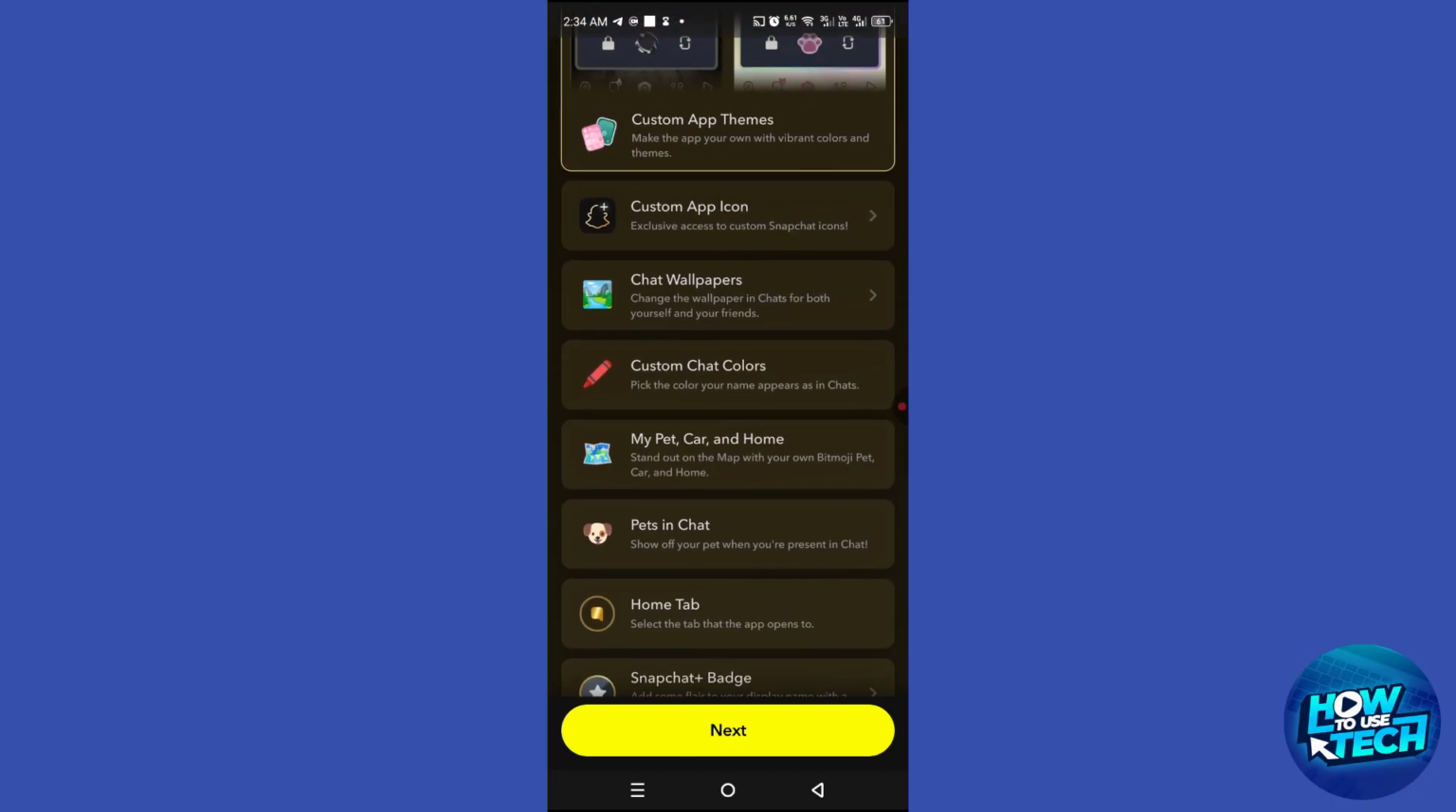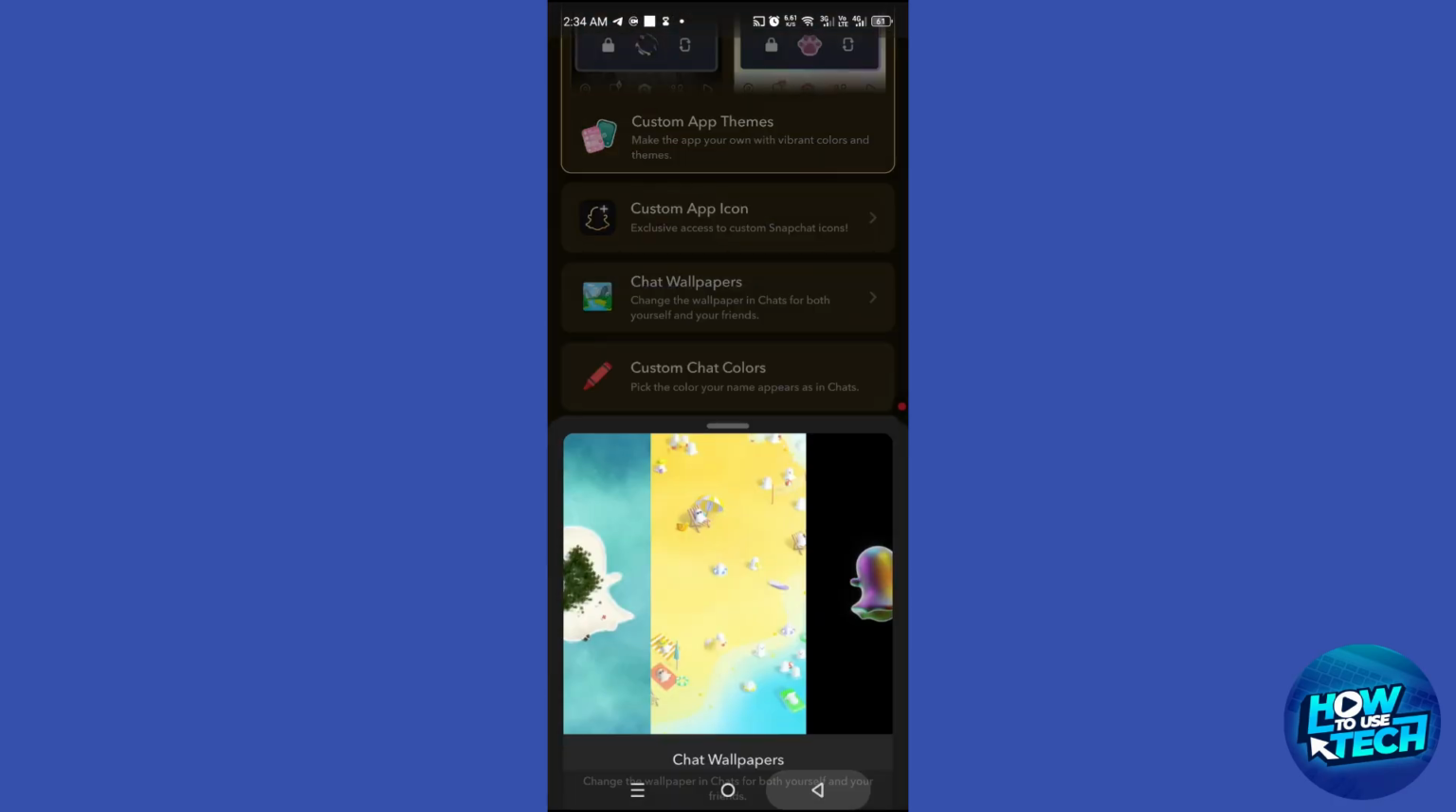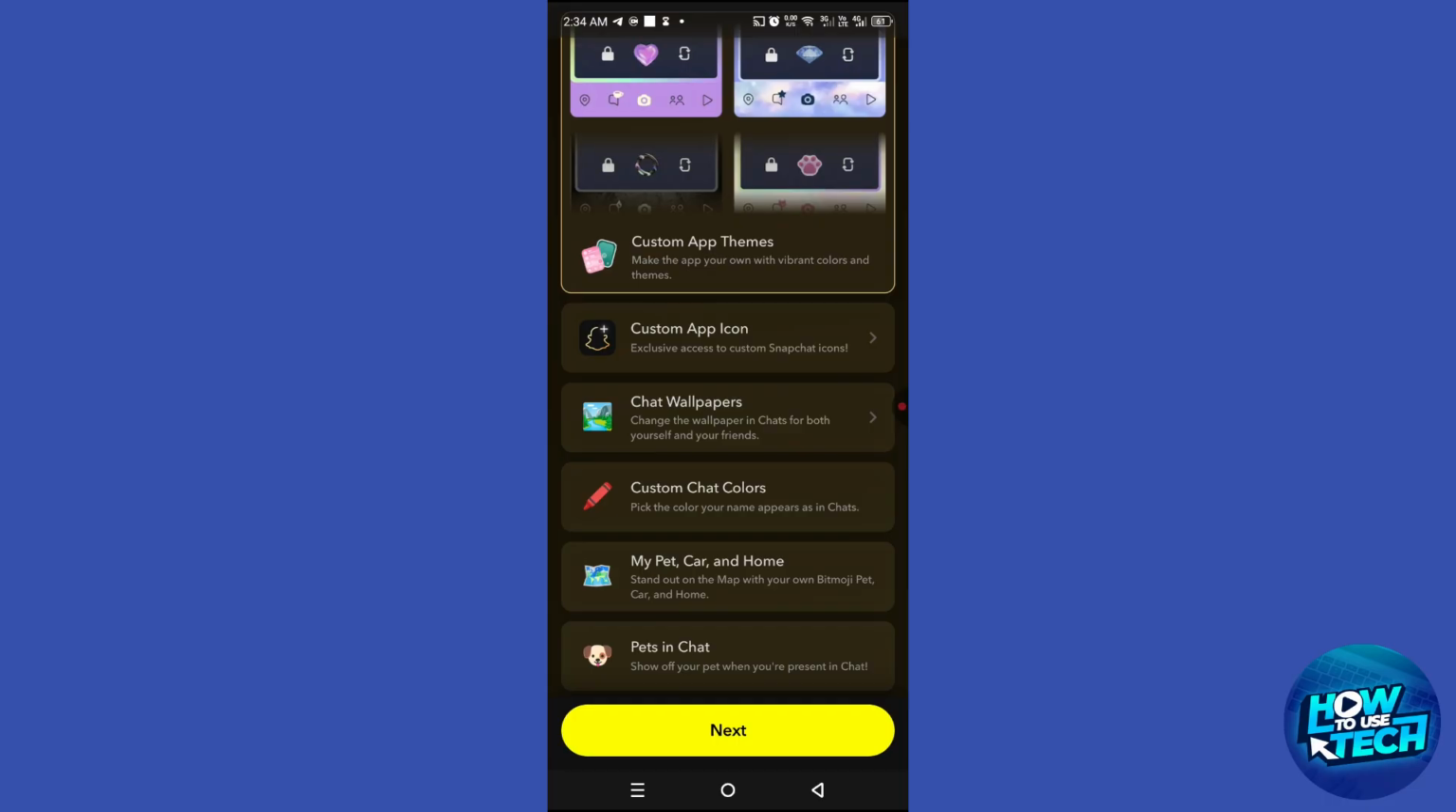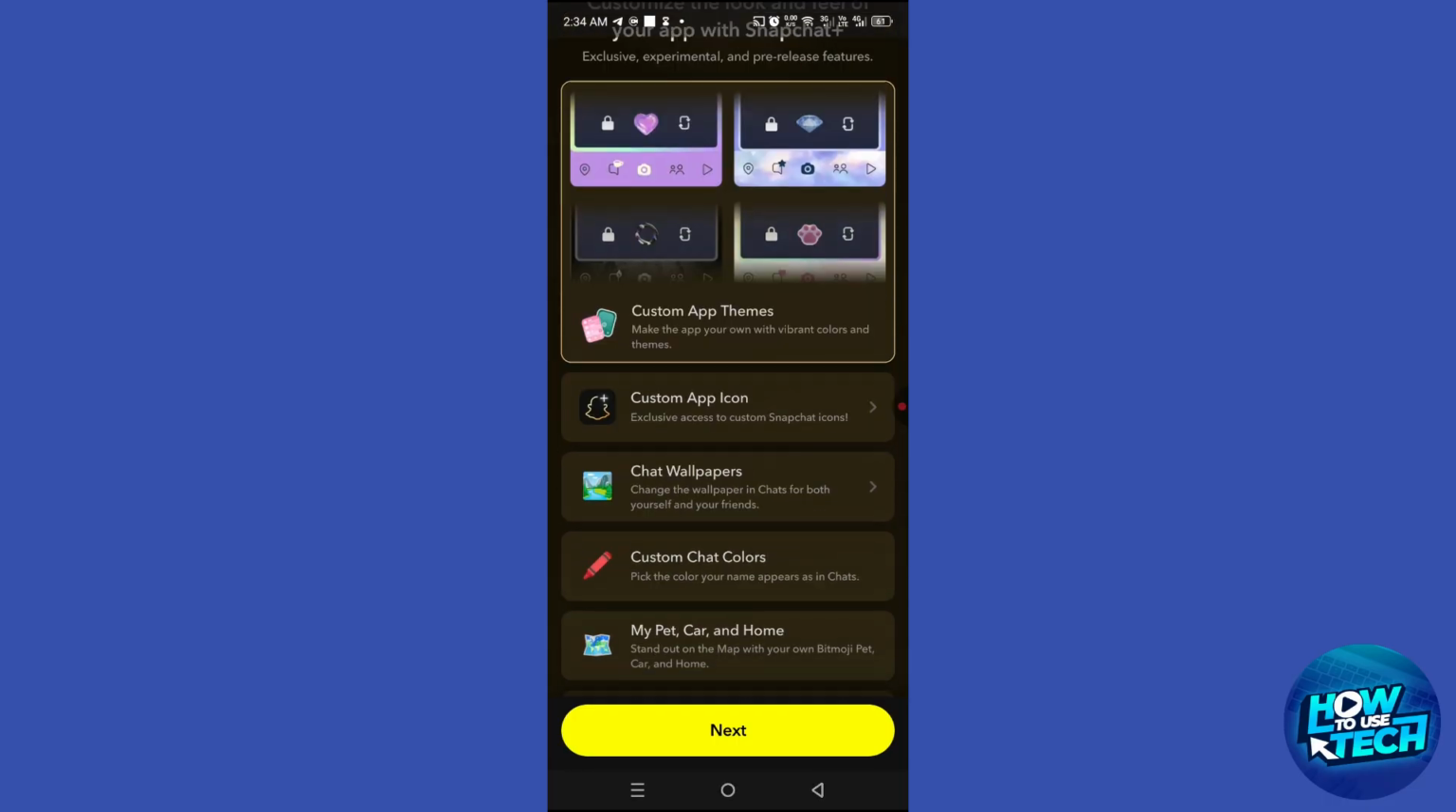Once you're done customizing, tap Apply Theme to save your changes. And that is everything you need to know about how to change Snapchat theme.